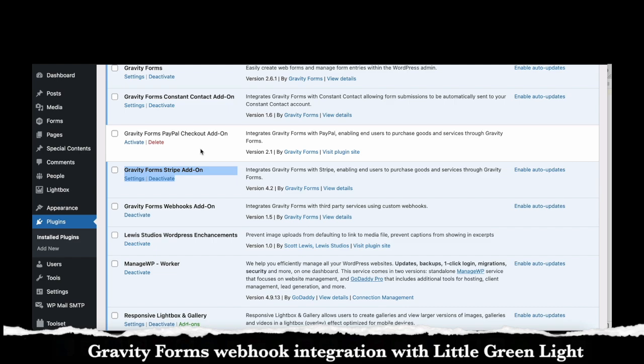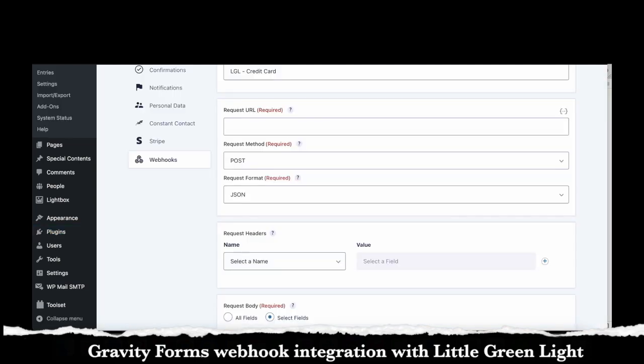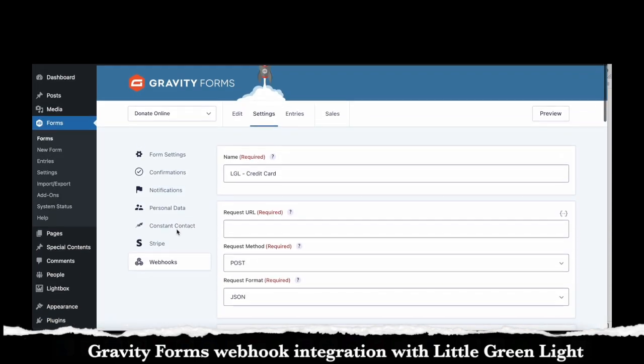And so it tends to be an affordable package compared to the alternatives, like using something like Zapier to do your integration with Little Green Light, which has an annual fee. And so if you look at this, the one thing we have to do before we get started is make sure we have the Gravity Forms Webhooks add-on installed and activated, which we do here. So I'm going to go ahead and close this tab. We'll go look at this form.